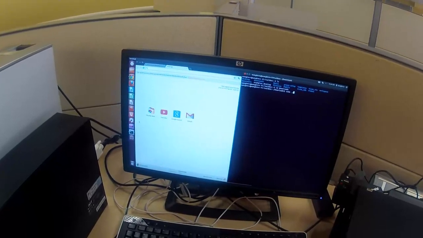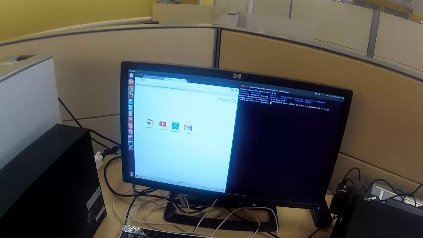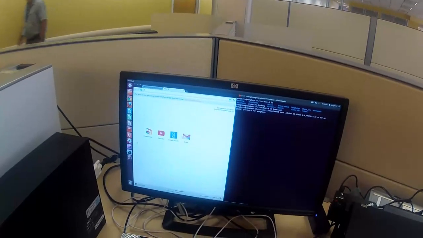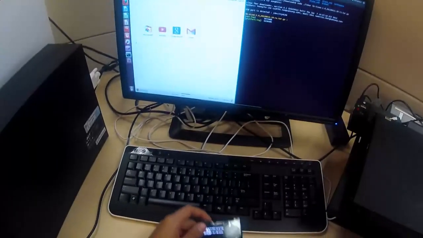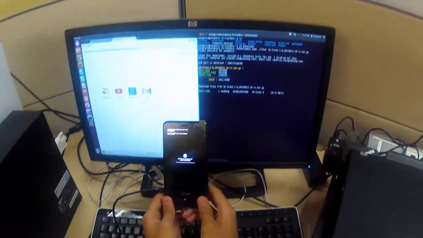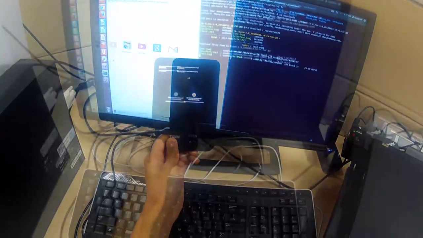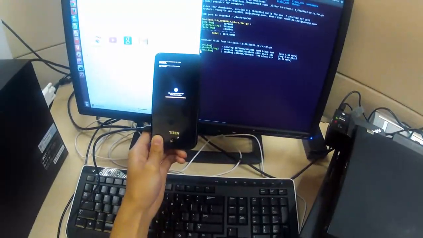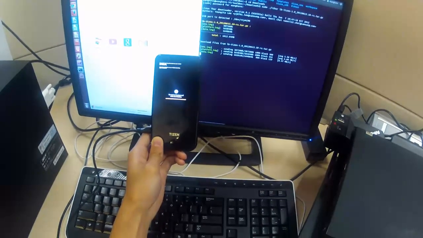After you type in the command, you can press enter, and then you should be able to see the download begin. On the phone, you should see a yellow bar begin to run across the screen. Okay, at this point, the download is almost finished.